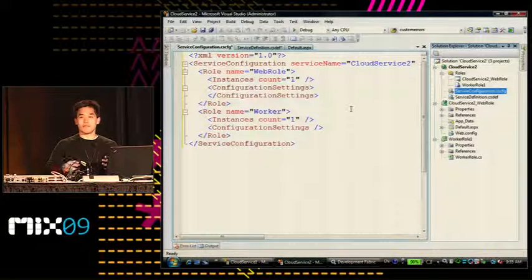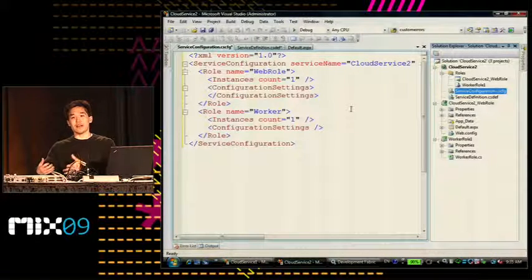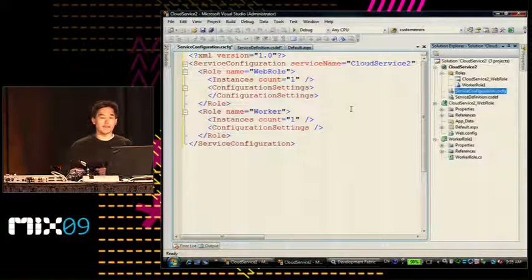And you can see that I have various settings that I can set. And the key point here with this file is you can change this file after your service is already running up in the cloud, and it'll pick up the new values.